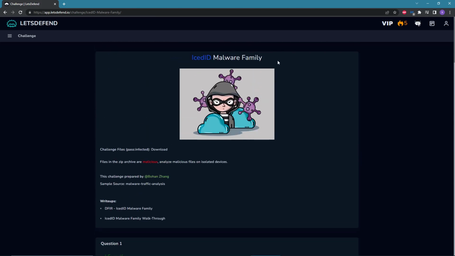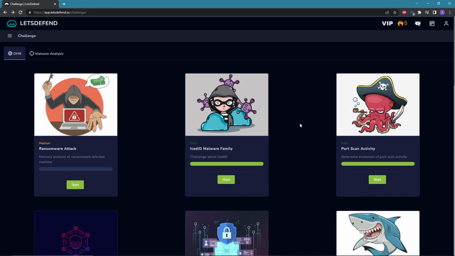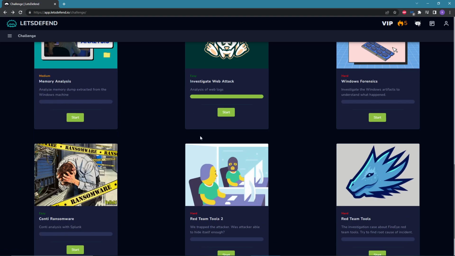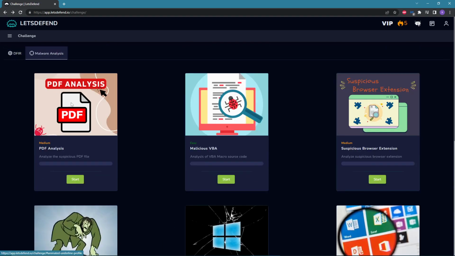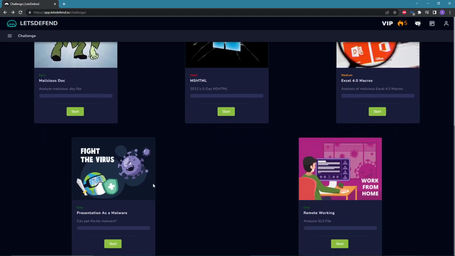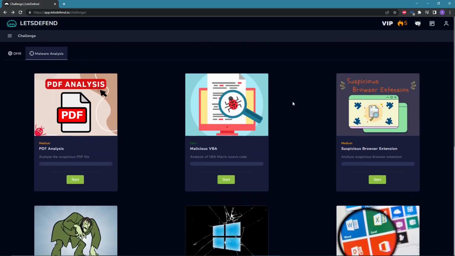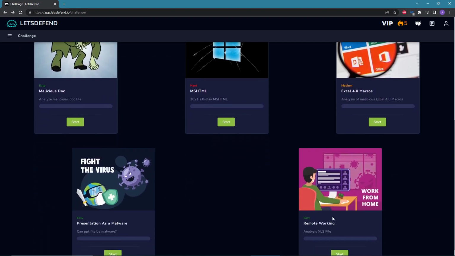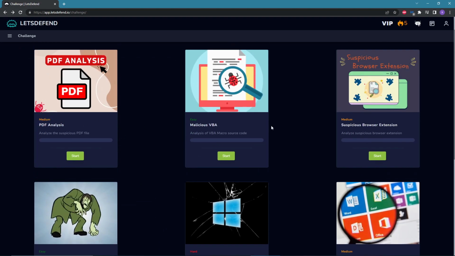IcedID malware family. This was pretty fun. Learned a lot. Definitely going to keep doing more of those. I think what I will do, I do want to keep going through all the DFIR ones, but I might try to focus a little bit more on the malware analysis. I might try to knock all those out because I do want to practice that a little bit more and get different challenges on here. Then take care of everything that's in medium level, and then do all the hard ones last.